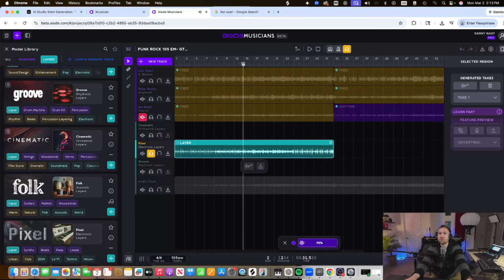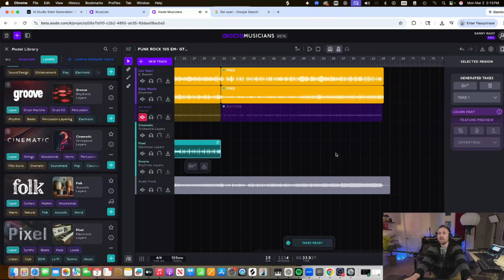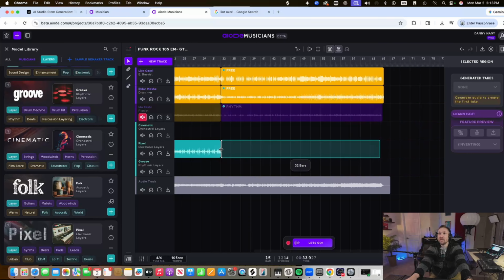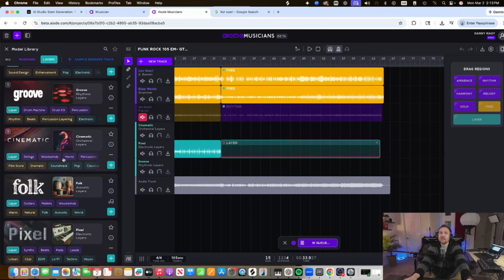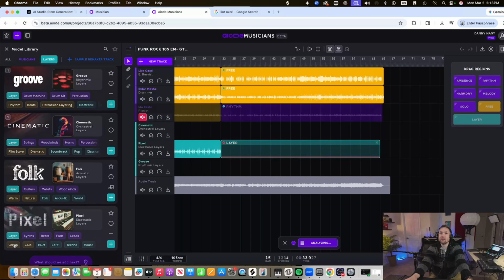Okay, so you generated drums now. Interesting. Hmm. I don't know where this got the idea from. So that's Pixel right there. Like, what if I wanted synths? That's my question. Synths and pads.